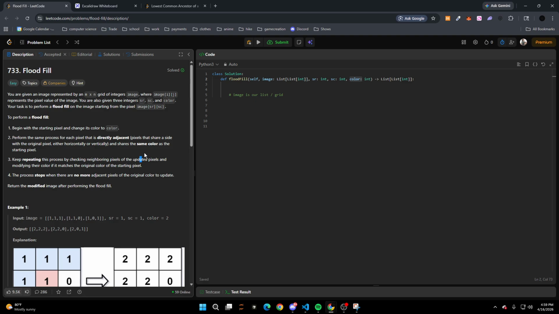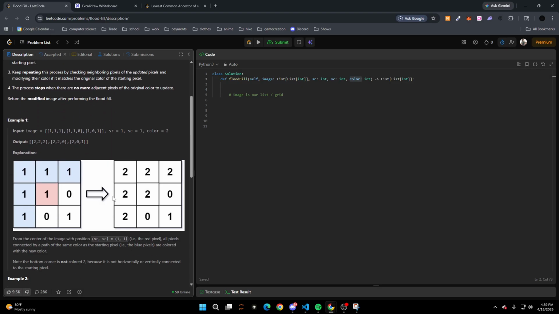So if we're going up and the up value has the same color, we change it. If we're going left and the left value has the same color, we change it. If we go down, but the down value does not have the same color, we do not change it. The process stops where there are no more adjacent pixels of the original color to update. Return the modified image after performing the flood fill.